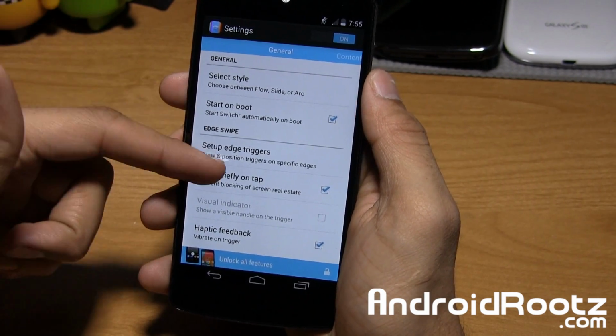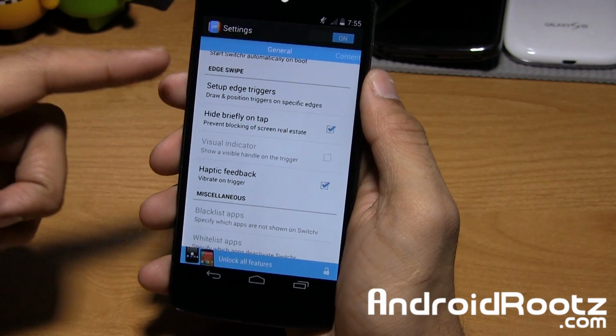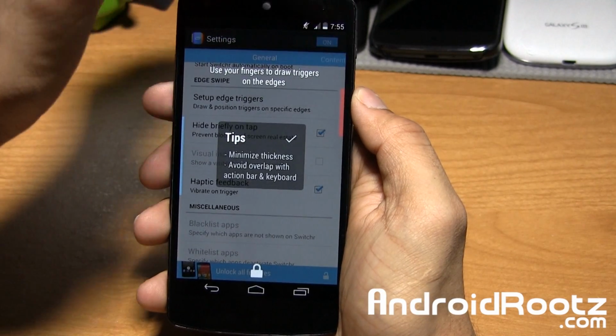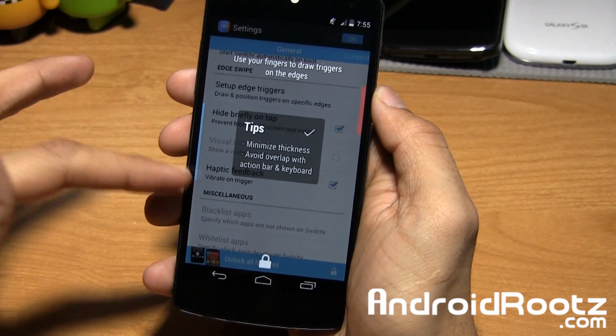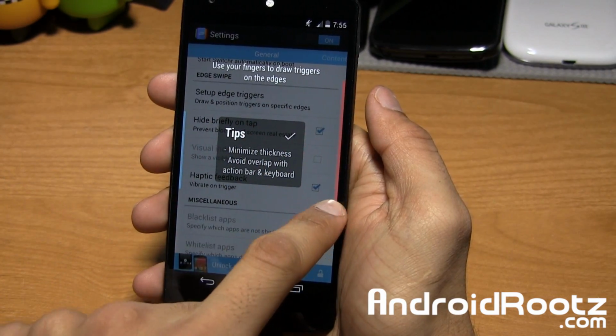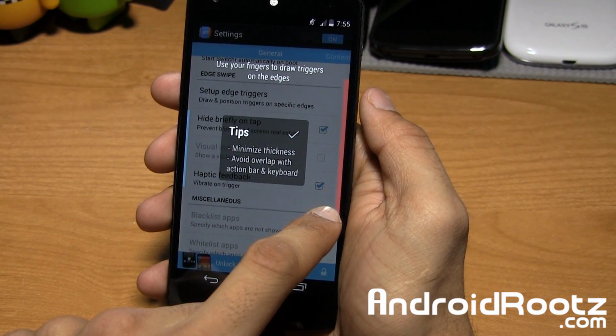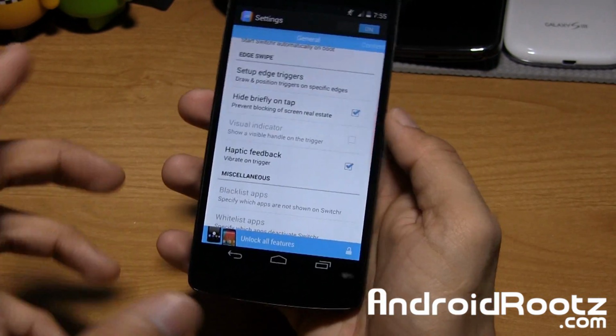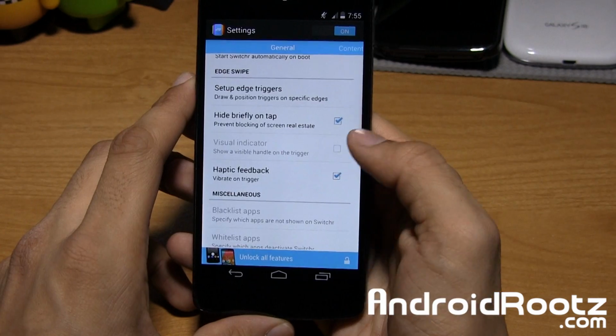So you have Start on Boot right there. You can set up your own edge triggers for both the left and right side. So there's my red one for the right side of the screen, and then a blue one for my left side of the screen. All you do is tap on it, and then you can move it around, make it thicker or thinner or longer as well. So once you're done with it, just tap on back, and then you're done. And it works on both sides of the screen. Let me try that.